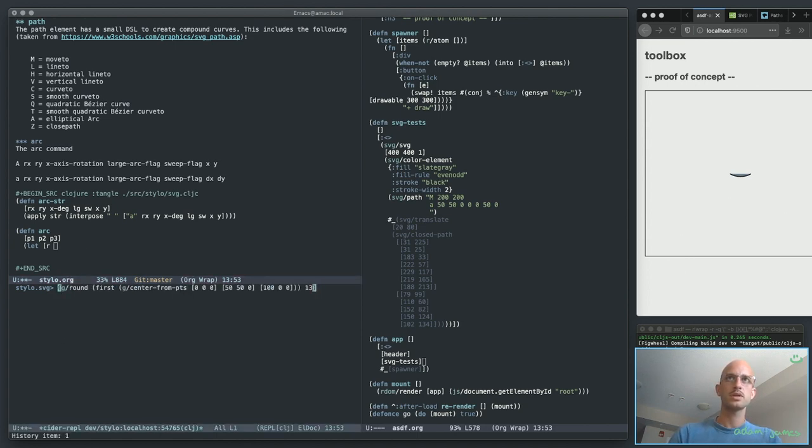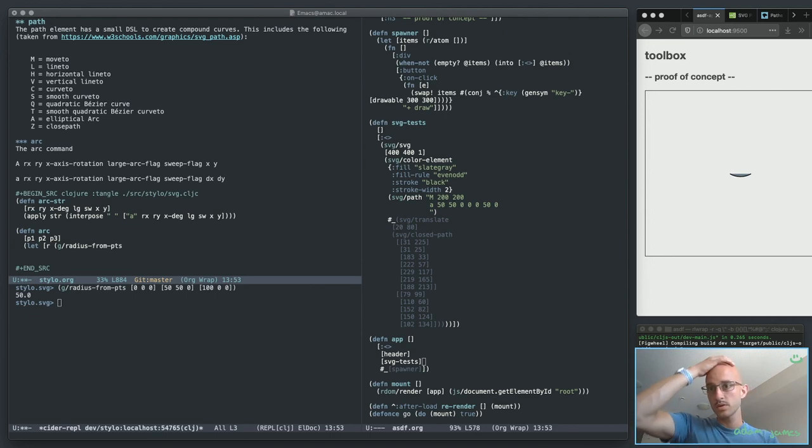I yammered on about all this. Let me check radius from points. 50, perfect. Okay, so let R be G slash radius from points, and it takes P1, P2, P3. So that's the radius.